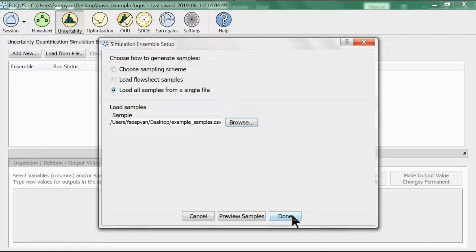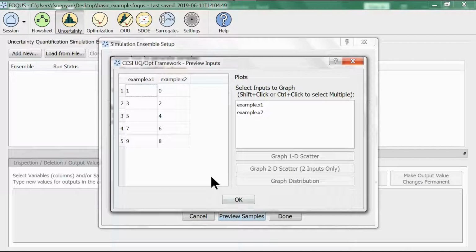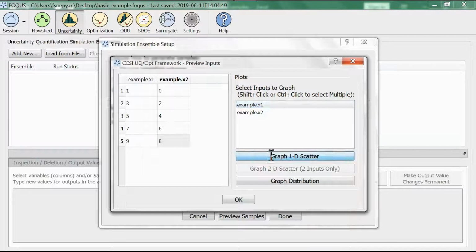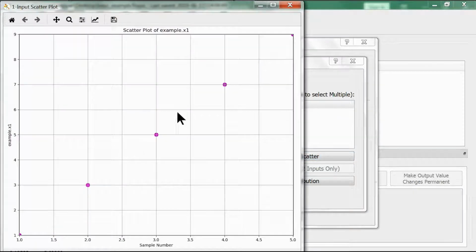Then we have two options. We can preview the samples, which shows that the values of x1 and x2 are indeed what we set them to be: 1, 3, 5, 7, and 9 for x1, and 0, 2, 4, 6, and 8 for x2. To close this box, all we have to do is click OK. But if you select x1 and click graph 1D scatter, FOQUS can show a scatter plot of the values of x1 versus the sample number, or the index for the samples.